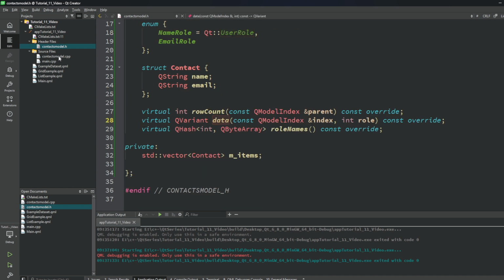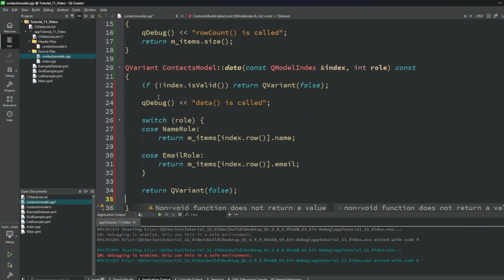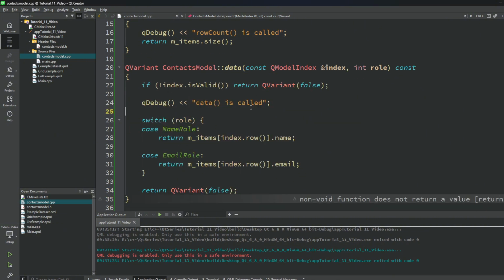Okay, we have the data method left for us. This is the last method to implement for displaying. This method receives an index of the record and the role that we should return. The role is representing a property of a structure. We store the current record. So let me just paste the implementation, and you will see what I mean.